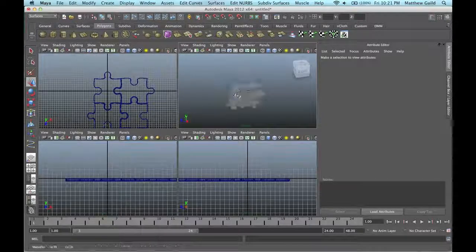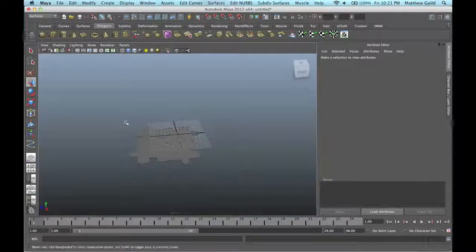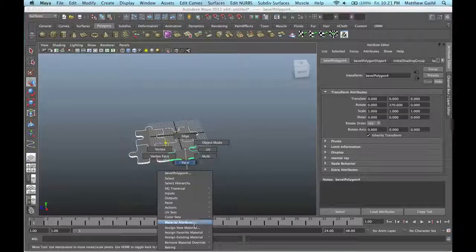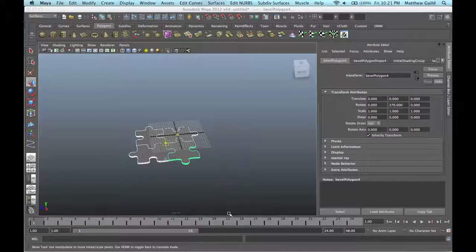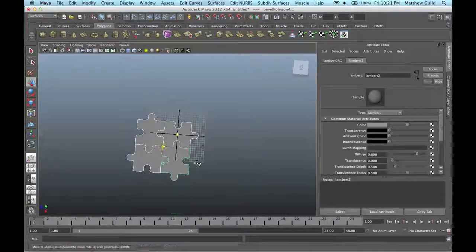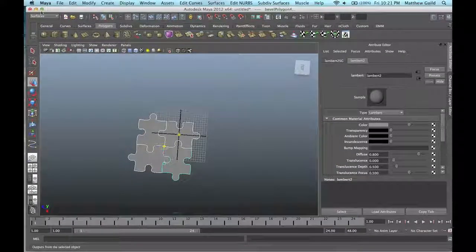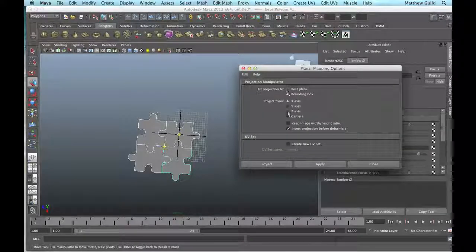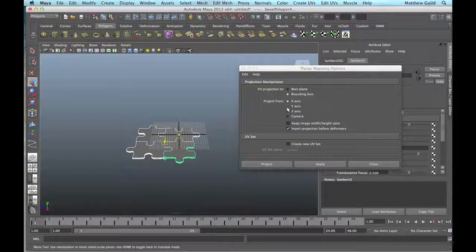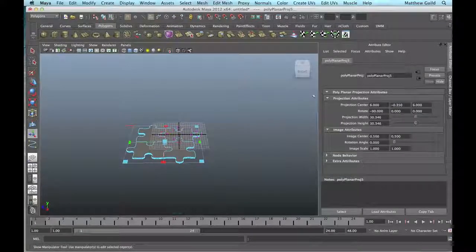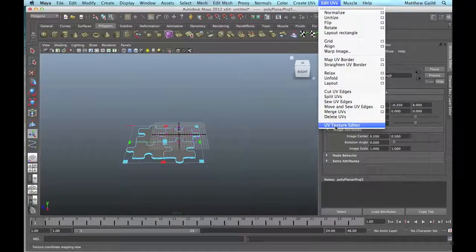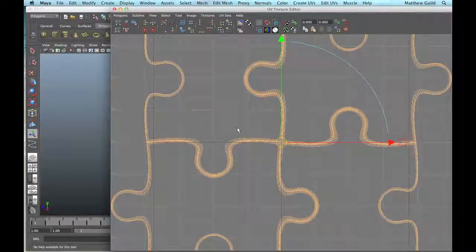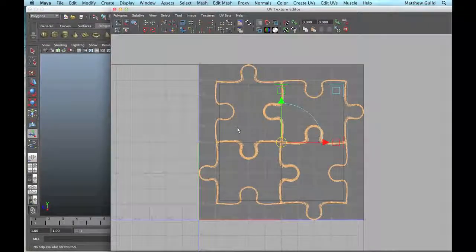You can group them, and basically you'll eventually form a whole puzzle. You can apply a shader to it, a Lambert, and then in order to put an image on there, you're going to want to go up to Create UVs, Planar Mapping and project in the Y, I believe. Yep, and basically create a UV map of that. You can look at my other tutorials for UV mapping and Photoshop and just place a picture over that, and you'll have your own puzzle set.